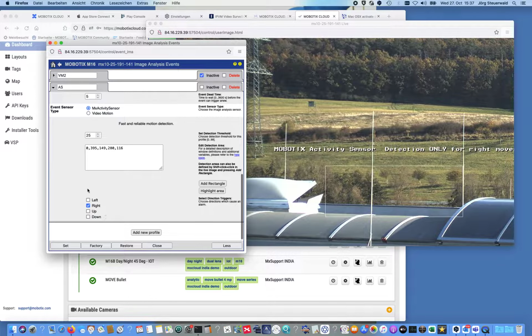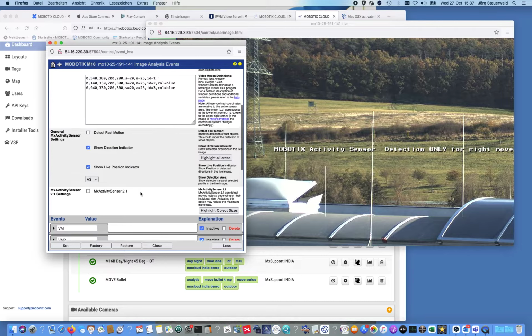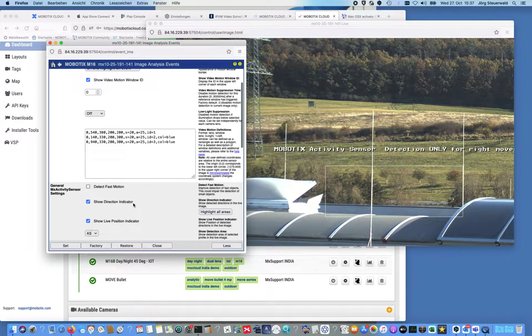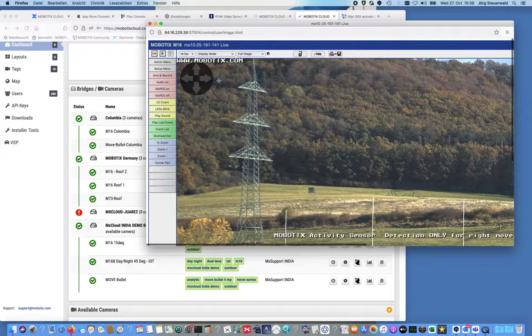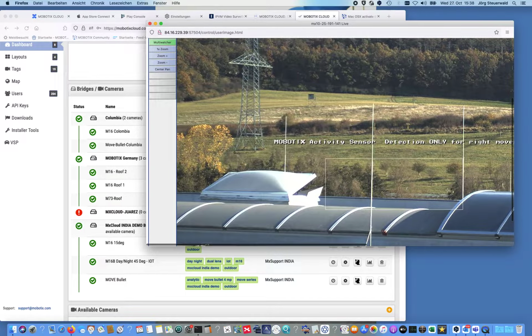I have also defined which direction should be detected, as mentioned, right. And I have also enabled the direction indicator and the live position indicator. What is that? It shows the direction: when it goes to the right side and we have a detection of a bigger truck, then you see here a small red arrow on the right hand side, and it only detects when bigger objects are driving to the right hand side.